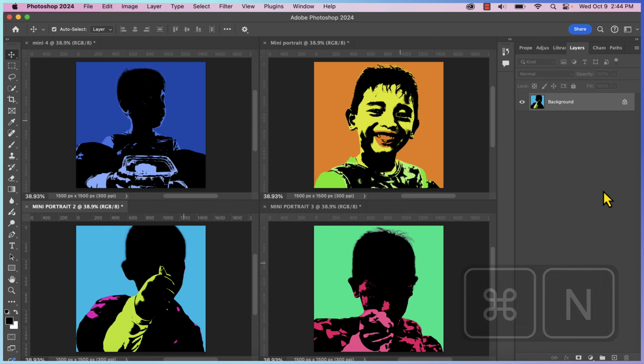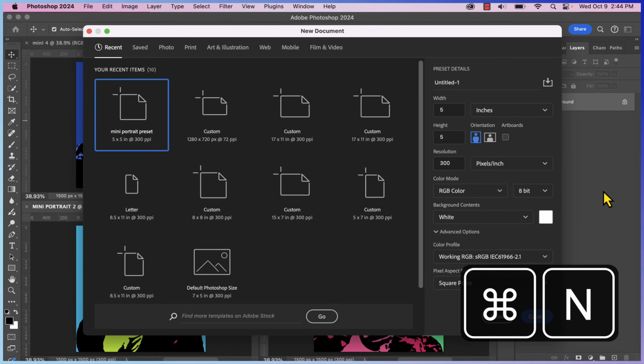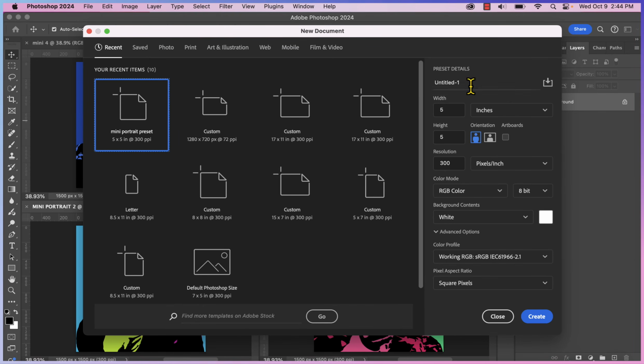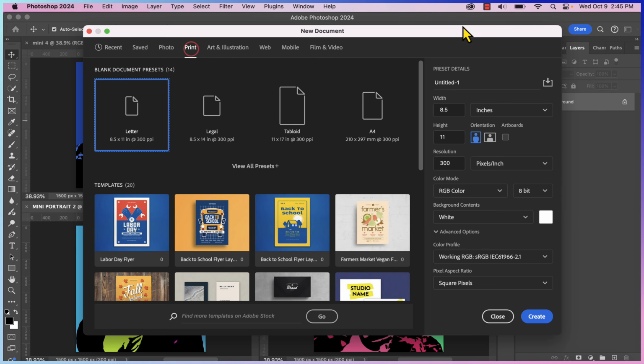I'm going to hit Command N or Control N on a PC. And in this case, I am not going to be using this preset at all. I'm going to select the print preset. I'm going to call this one composite. And I want a width of 10 inches by a height of 10 inches. And I'm going to click create.